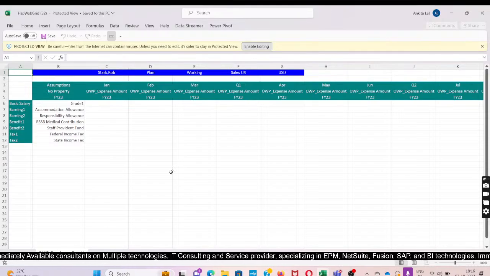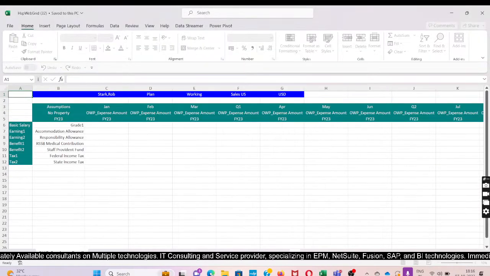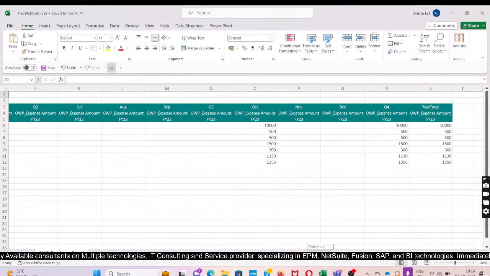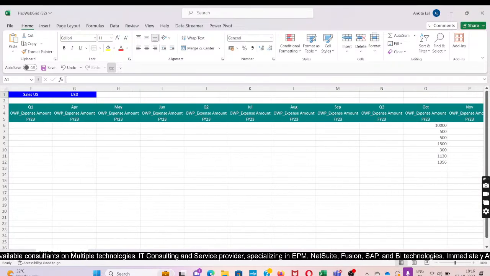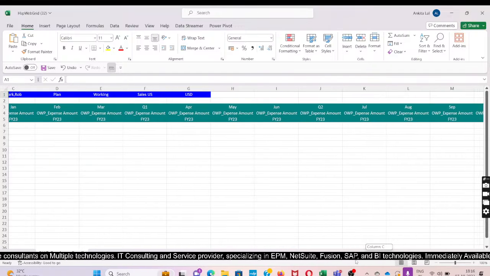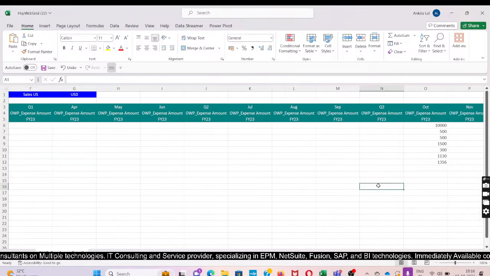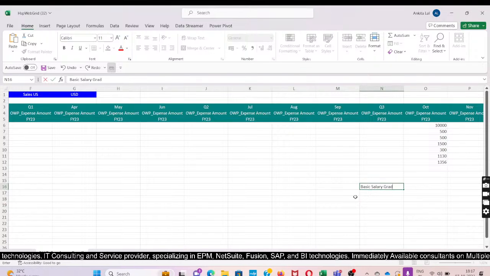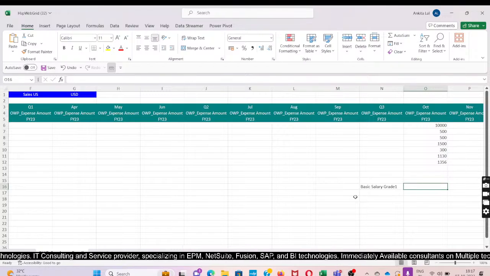Okay, so here we will enable the editing, and then we find the salary grade here is 10,000, as I have already shown you before. Basic salary, $10,000.